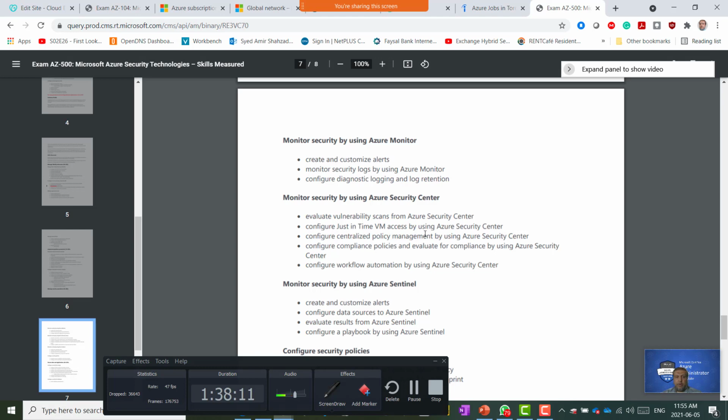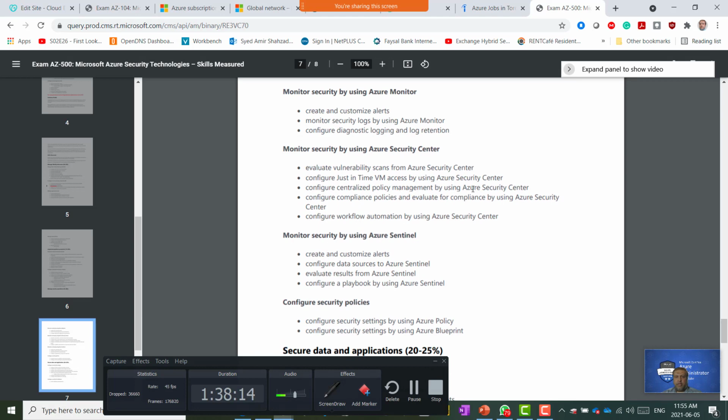And then there is centralized policy management by using Azure Security Center. So Azure Security Center is a long list of security features there. That would be very interesting to know. Compliance policies and evaluate for compliance by using Azure Security Center.